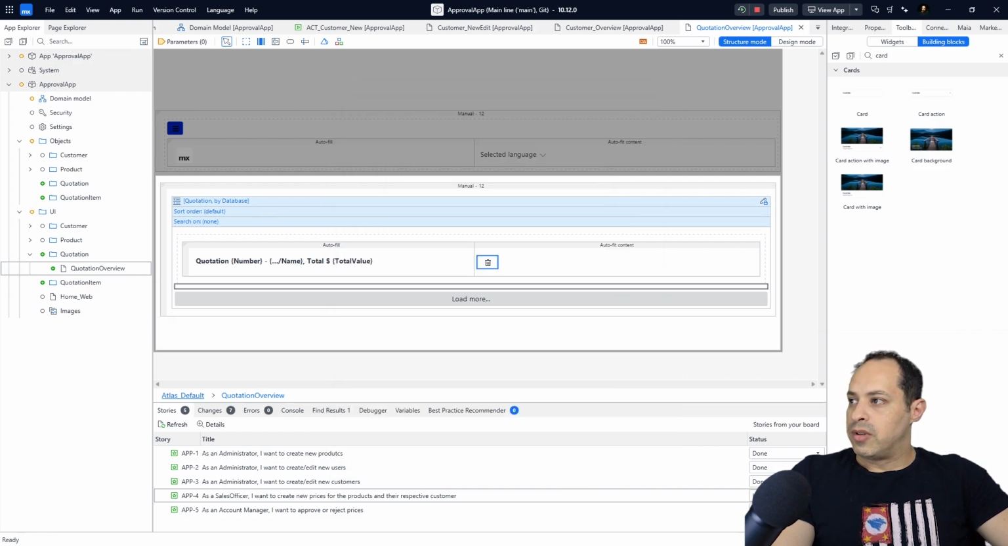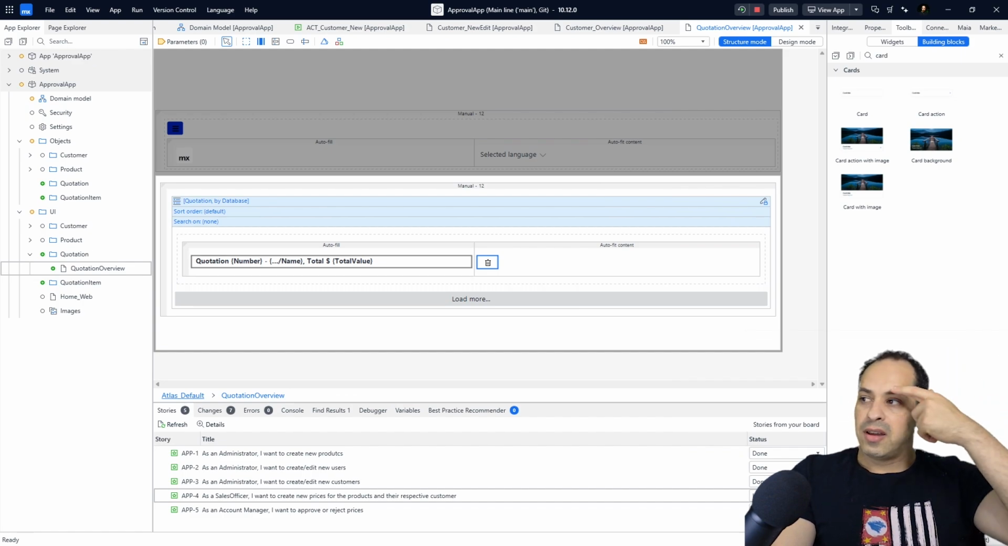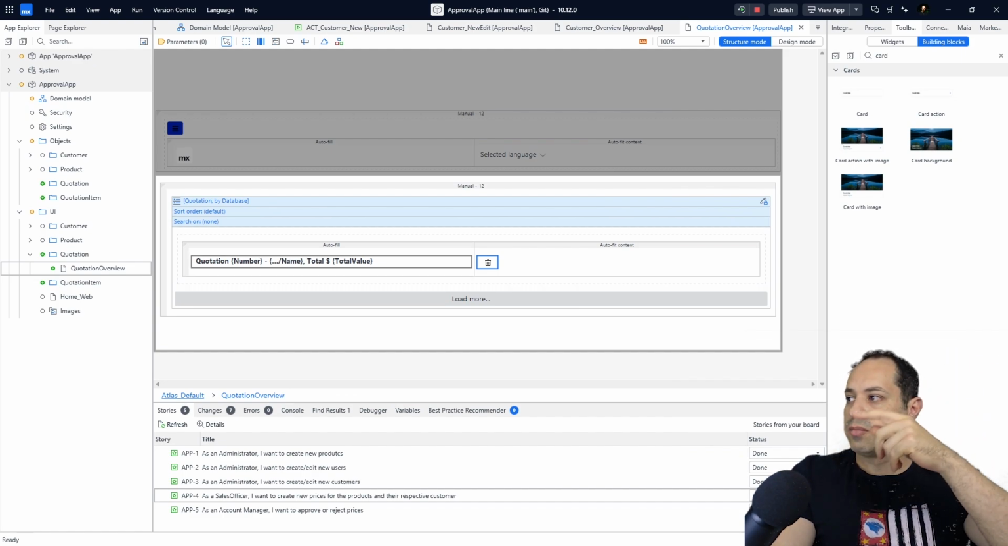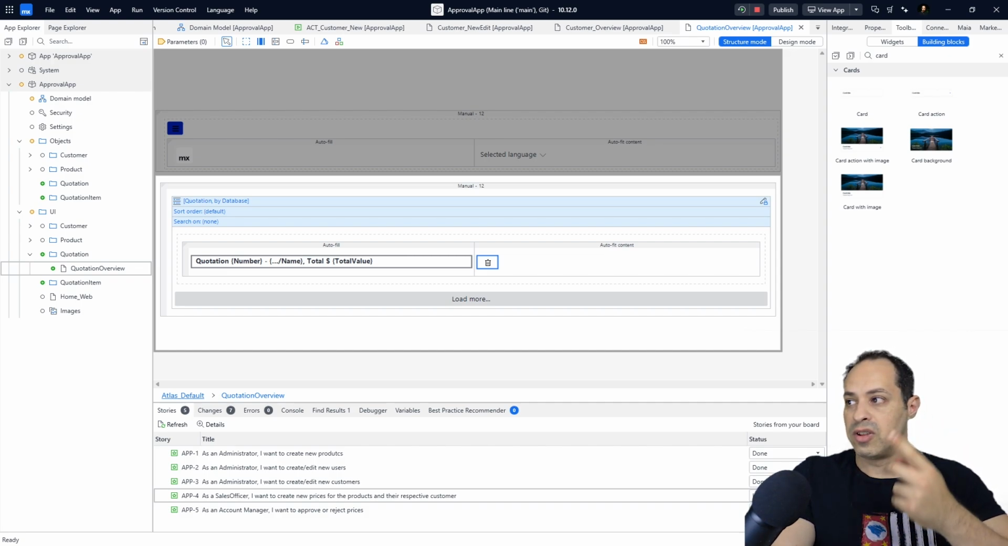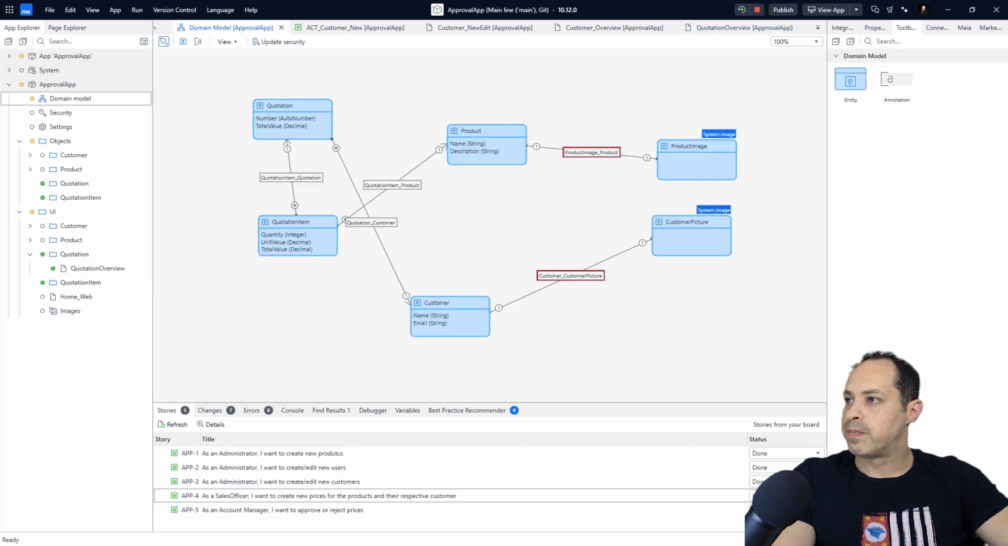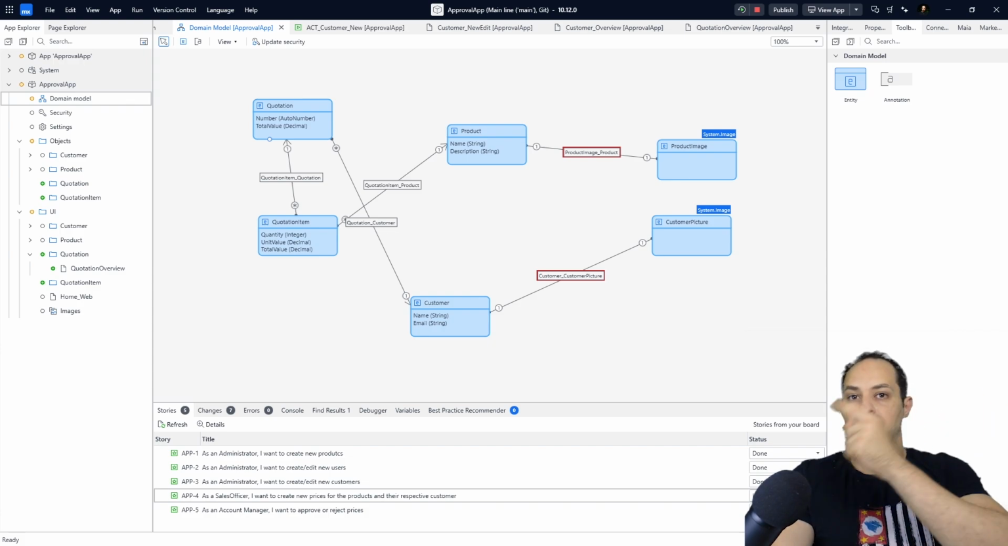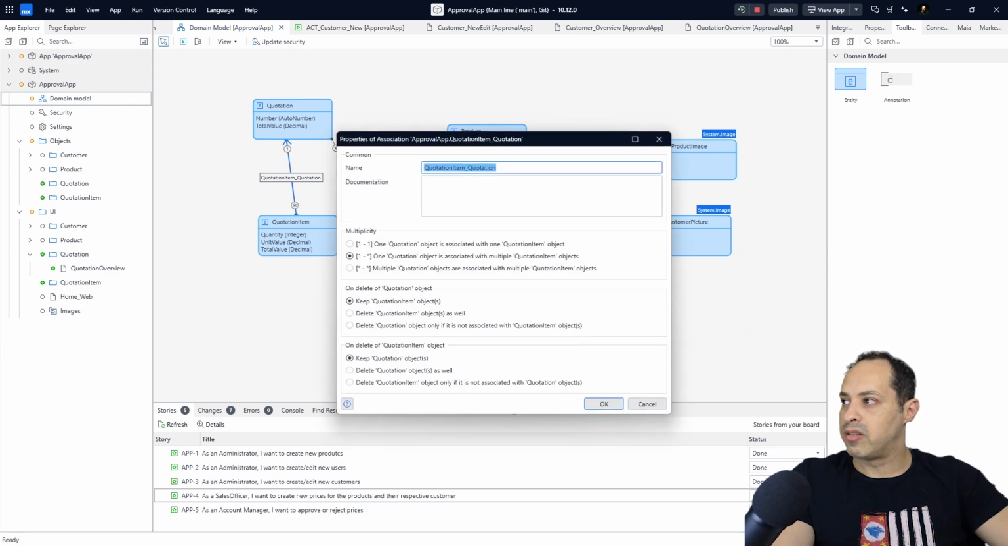There we go. So here I'm going to list all the quotations with the quotation number, the name of the customer, the total value, and also the option to delete that quotation. One important thing that we'll have to do is, let's go to the domain module, and just like we did for the product and also for the customer, once I delete a quotation, I also need to delete a quotation item. I mean, all of the quotation items that are associated to that quotation. So double click this one and let's click here, delete quotation items as well.